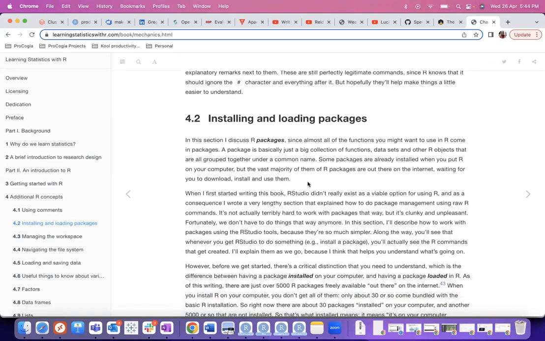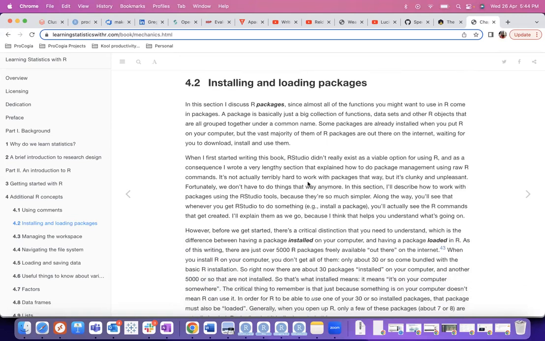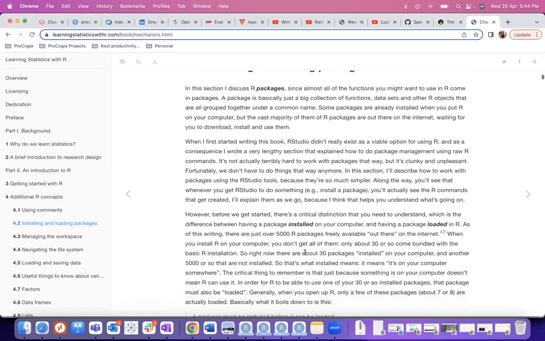Next important thing that we want to go through is the difference between installing and loading packages. At the time this book was written, they gave the numbers that with the base R installation you usually get about 30 packages automatically installed, and then there are about 5,000, but I think as of today there are a lot more open source packages available.